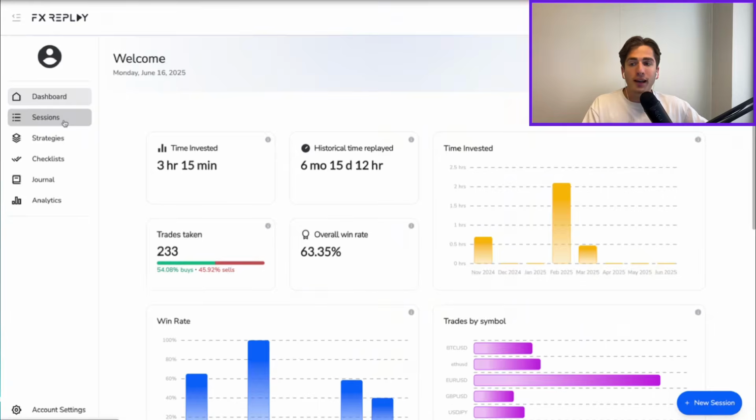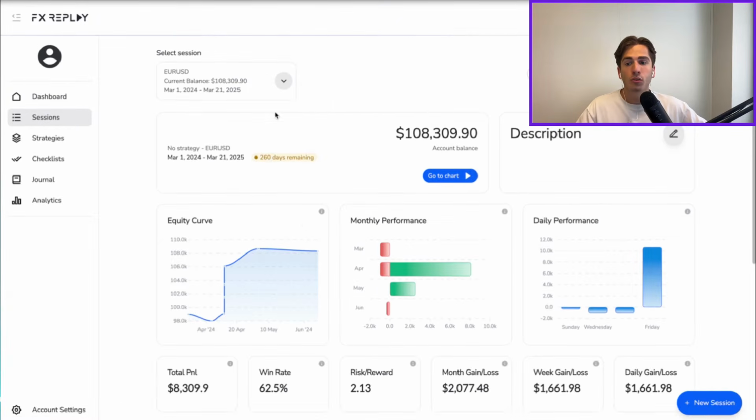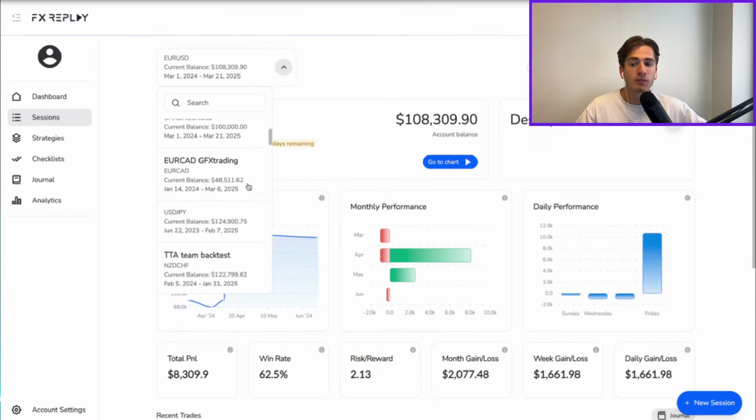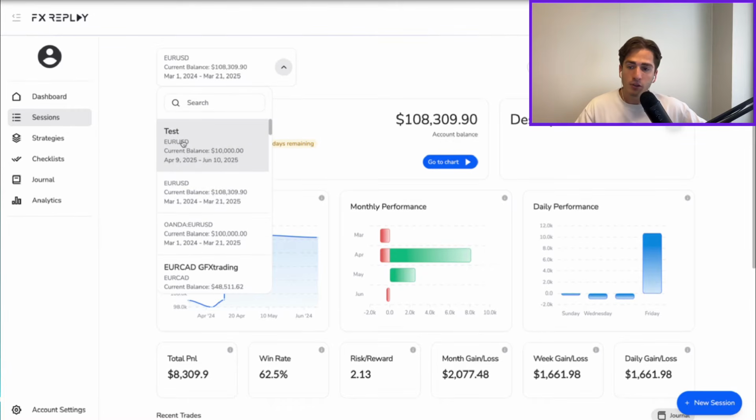Now, furthermore, you have the Sessions tab. Inside the Sessions tab, you can have a look at all of your historical backtesting sessions. Here you can, for example, select the overall sessions and go back to the different backtesting sessions that you have conducted, including, you can see here, the current balance and the overall time frame that you were backtesting on.